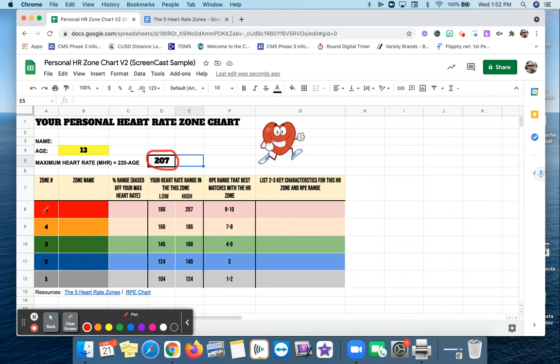And you'll notice zone 5, which is your max heart rate zone, which we're going to figure out in a minute, the high end of it is 207. Because these two numbers should be the same. Your maximum heart rate is also the high end of your maximum heart rate zone. So if I enter these formulas correctly, your sheet should look like this. Okay?